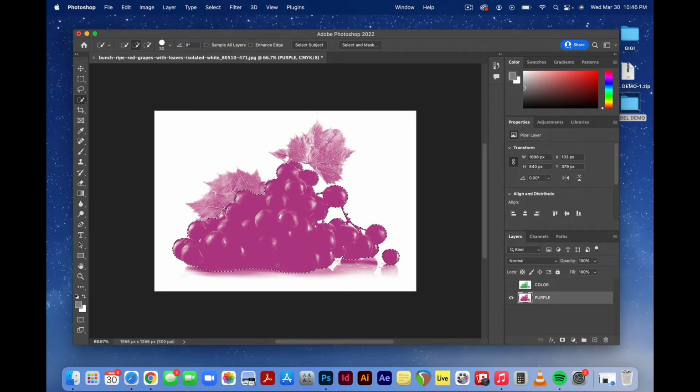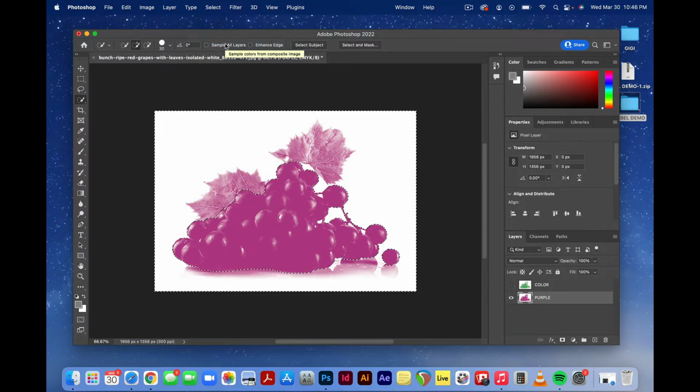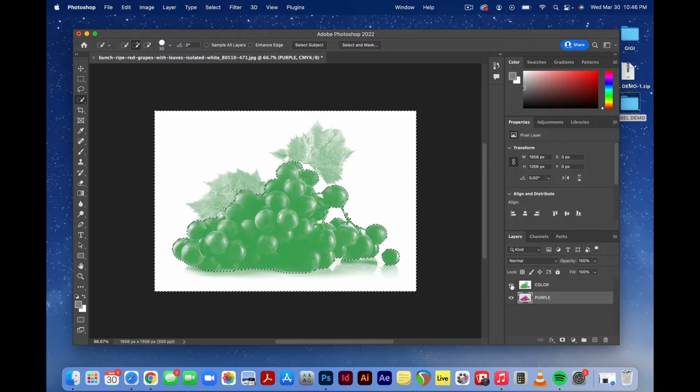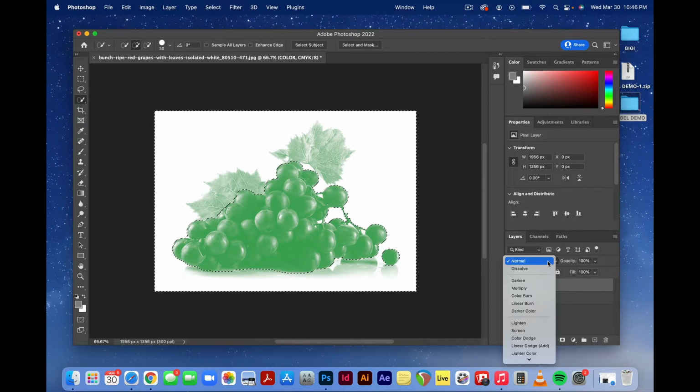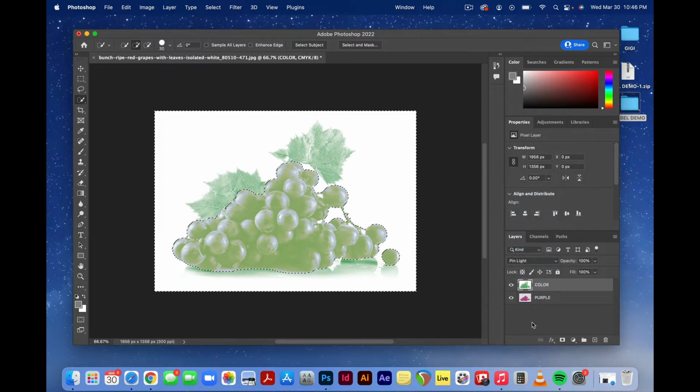What we can do now is I'd like for us to hit our inverse selection, and you can hit Command-Shift-I if that's easier. And we're going to hit delete on our keyboard. And notice what happens when we throw this color on top. And I'd like for us to go to this green layer here, and I'd like for us to change it to a pin light. And this should get us closer to the color of our illustration.